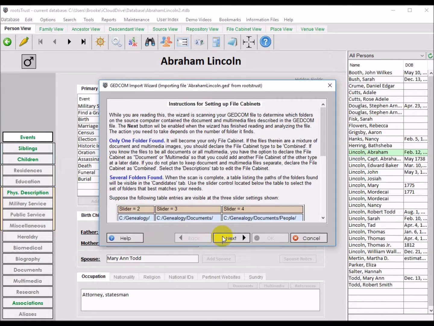In order to import a GEDCOM file into rootsTrust and successfully link to the external files identified in it, those files must be located on the target computer and have the same folder structure, folder names, and file names as on the source computer. Prior to starting the import process, rootsTrust will read the entire GEDCOM file to locate all the file paths it contains and present you with one or more sets of file cabinet candidates to select from. A file cabinet candidate is simply a cluster of files that has a common root directory or folder. The GEDCOM file I am importing today has two such clusters, as you will see. One for document images and another for photographic images.